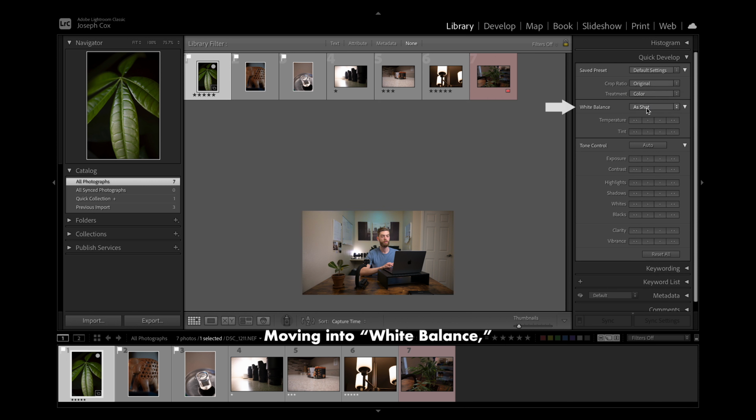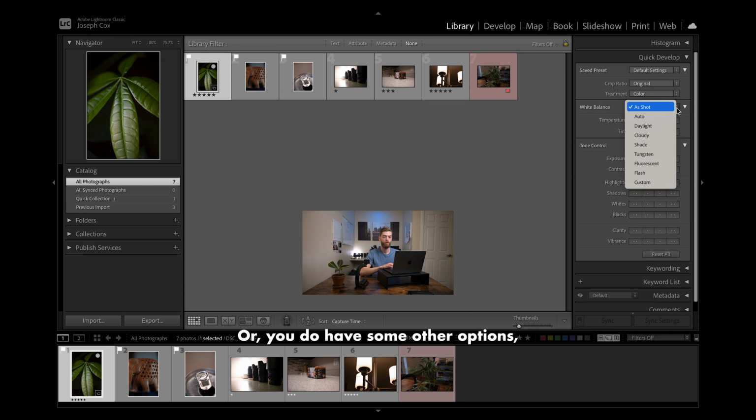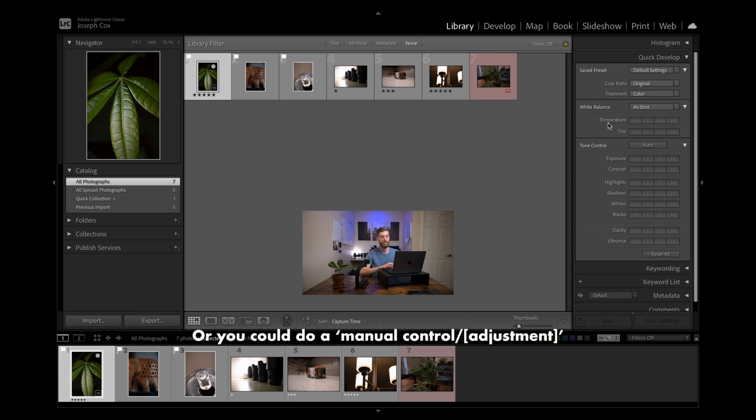Moving into white balance, you'll notice currently it's as shot, so what the camera recorded, or you do have some other options as well as custom, and these are all preset options. Or you could do a manual control, so you do have a temperature and tint control.